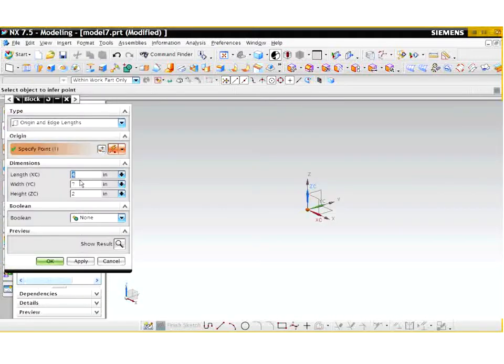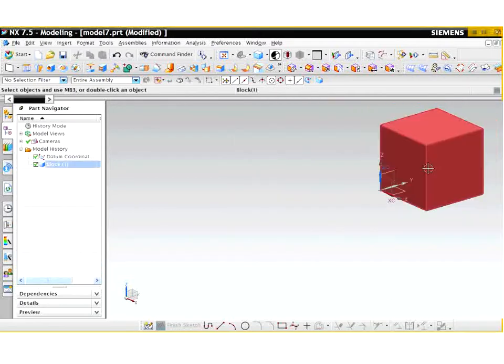Let's say the dimensions I want for this particular block are 7 by 7 by 7. And I'm going to go ahead and start it at the origin again. So here's our block.